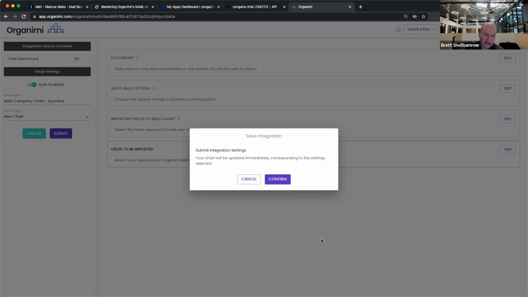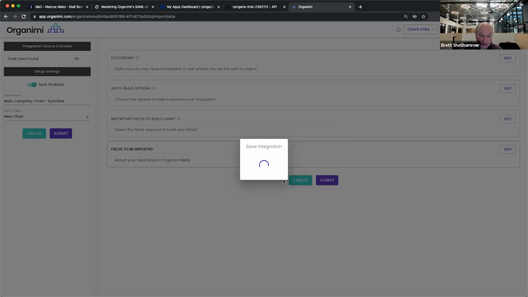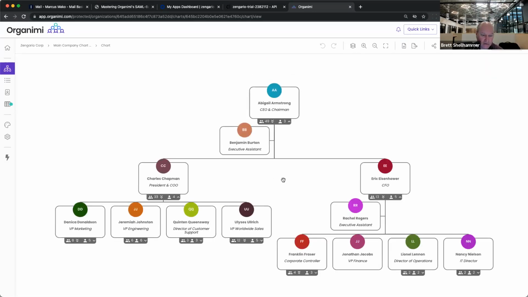And once we submit this, it's actually going to run the integration and create our chart for us. So this is something that Organimi's had for a long time. Most people use some sort of integration or import. This here's my chart with the 50 people.